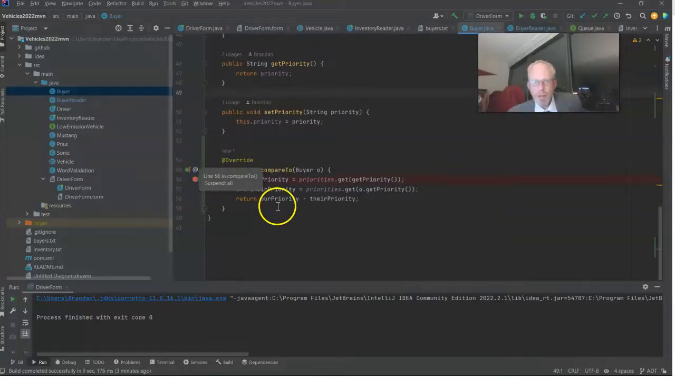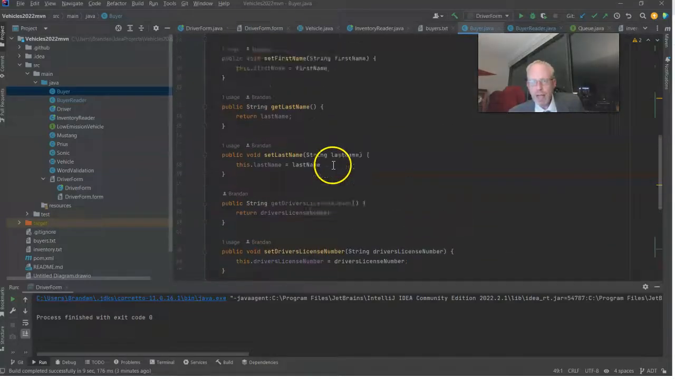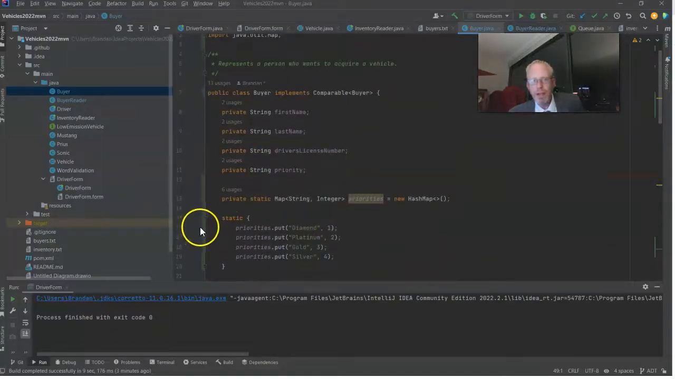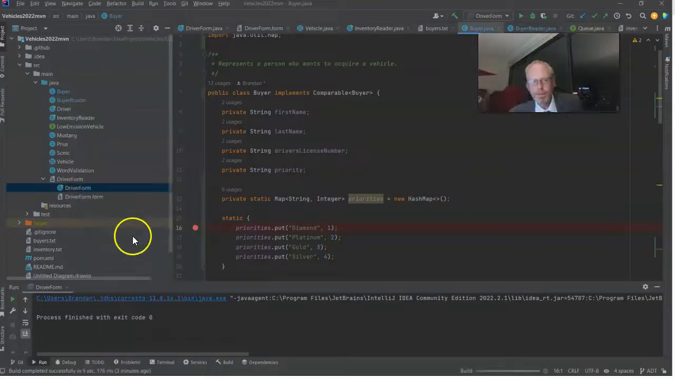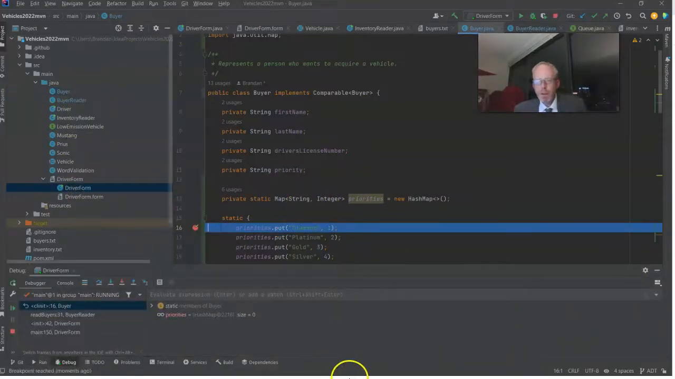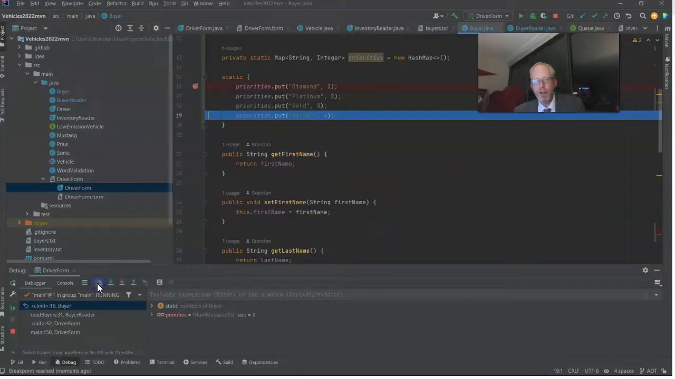So I'm going to snap a breakpoint in this compareTo, which is actually going to get called fairly frequently. I'm also going to snap a breakpoint in this static initializer, and let's go ahead and debug. First thing, before the screen even renders, is it does the static initialization of our priority map, mapping our strings to priority numbers.